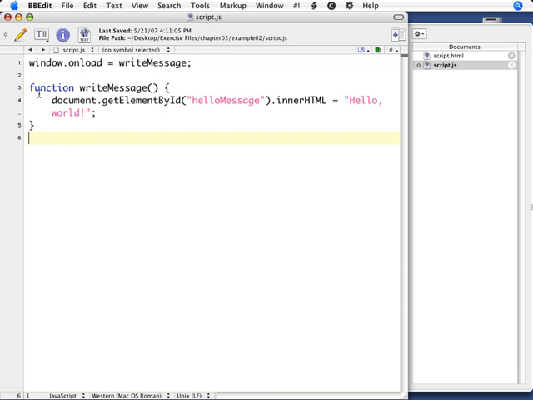Next up, we have our function write message. A function starts with the word function, and then we have the word write message, that's the name of our function, followed by our parens, followed by begin and end braces. Here is the begin, and here's the end brace. In between there is the contents of the function. In this case, it's a single line that says document.getElementById, hello message, .innerHTML equals hello world.